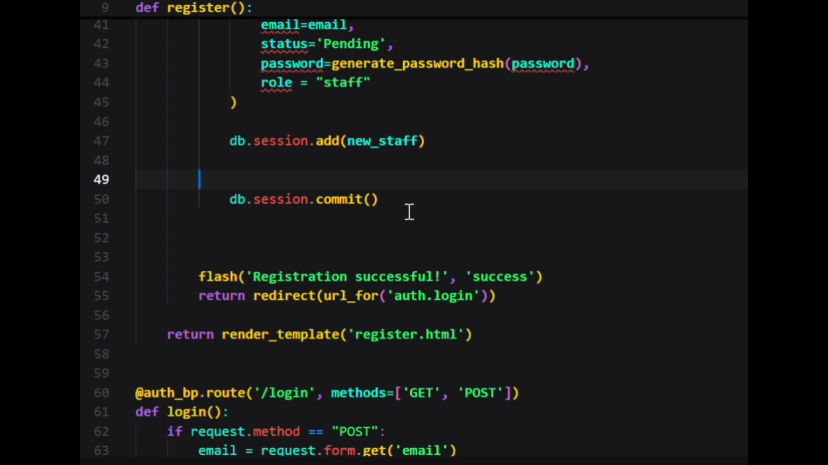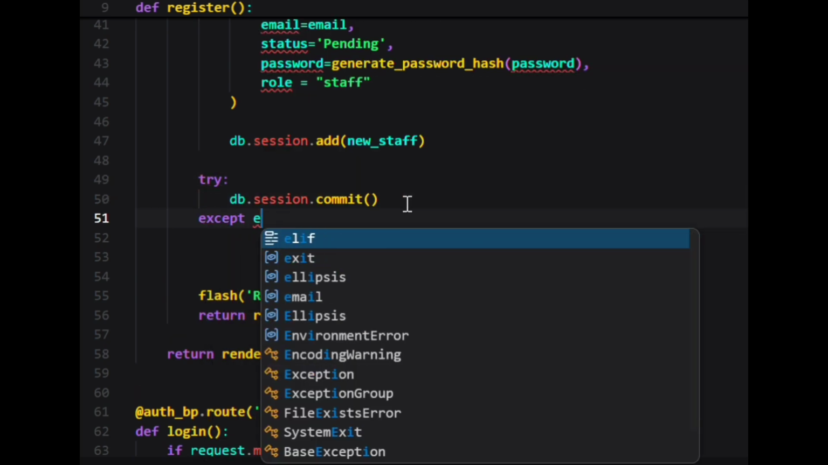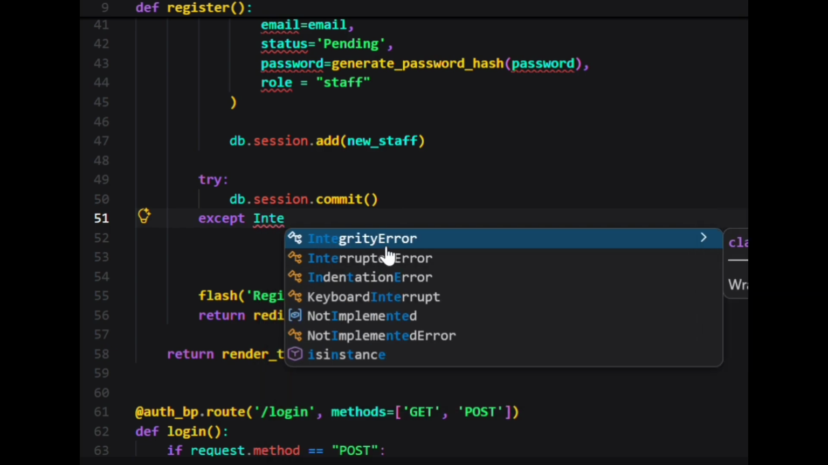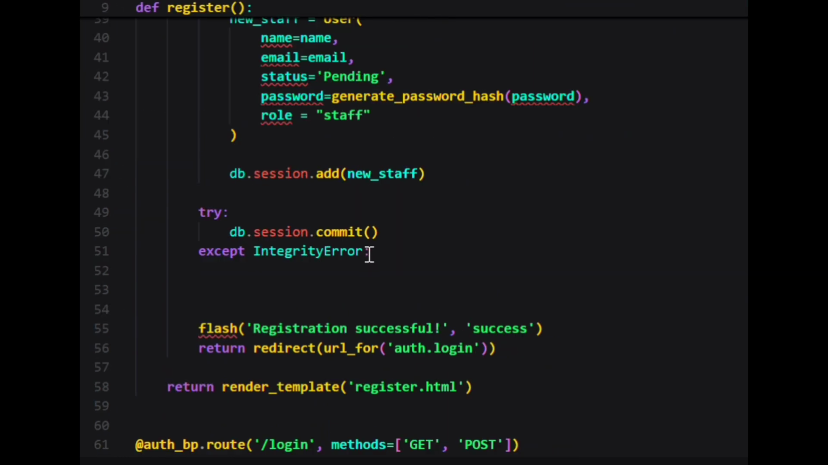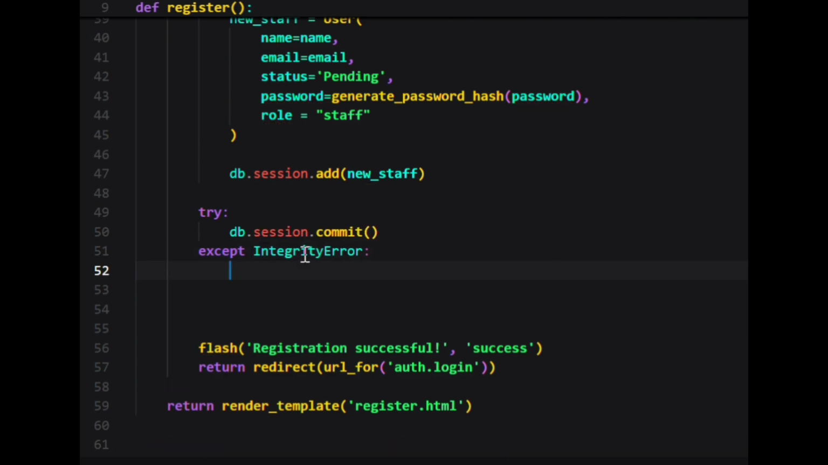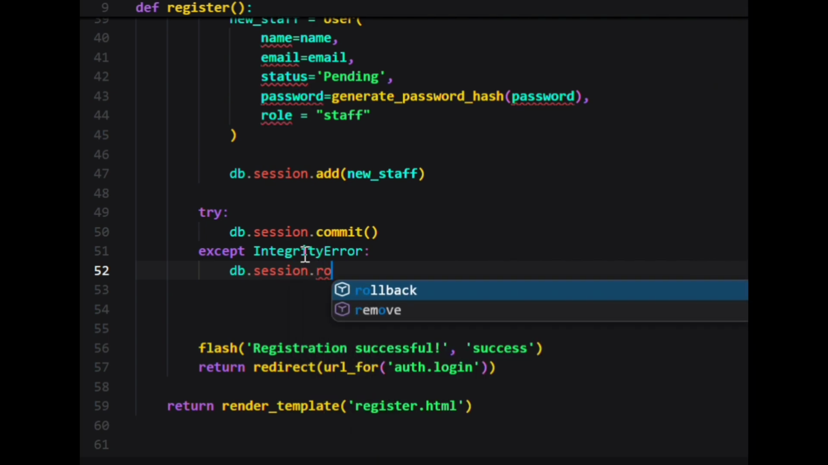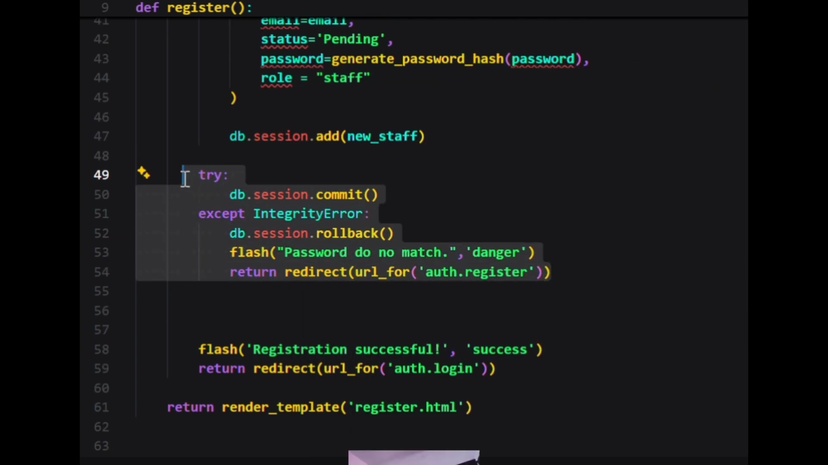Another way is using the try and except block and catching that integrity error. So you have to import IntegrityError here from sqlalchemy.exc. Now if you get any integrity error, this except block will run, and then what you can do is db.session.rollback. So here is the second approach.